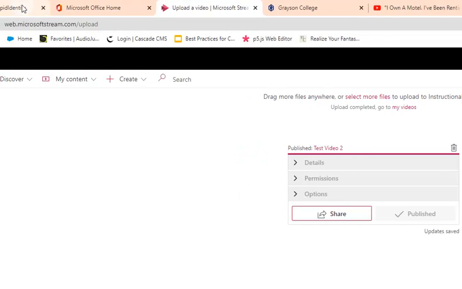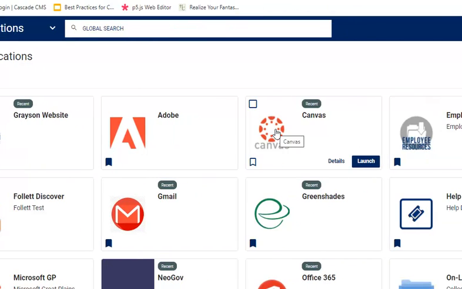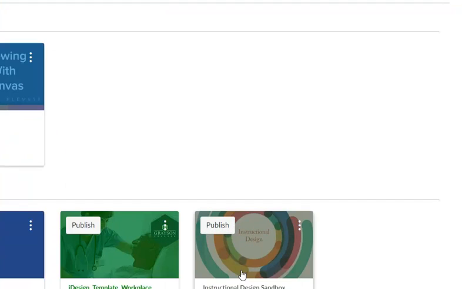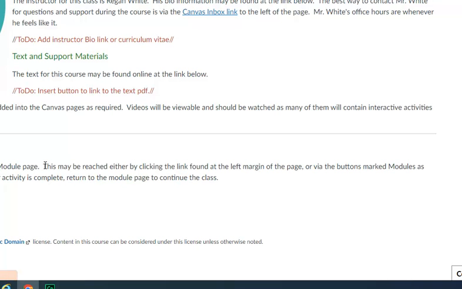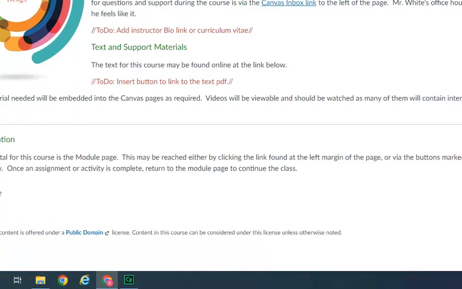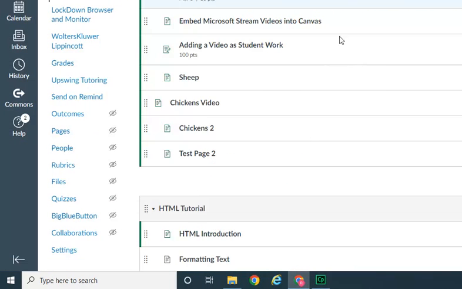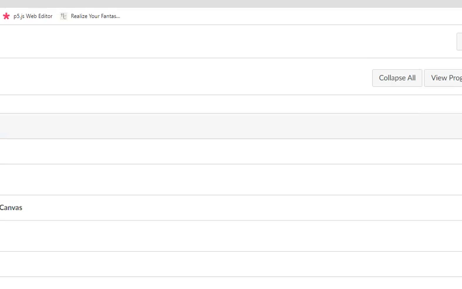So we need to go back to our My Viking. We click on Canvas. You can get to Canvas however you choose to. This is just the way I choose to do it. I'm going to pick a class that I use down here as a sandbox. This is a test class that I have that I practice things with. Once I do that, I'm going to go over here to modules. I'm going to go to the modules of the class. And once I do that, in the introduction module, I'm going to add a page.